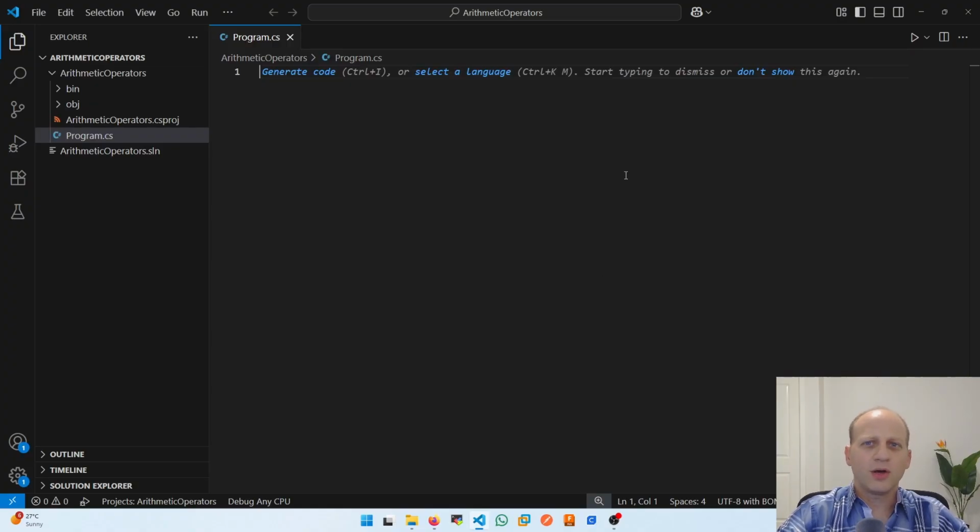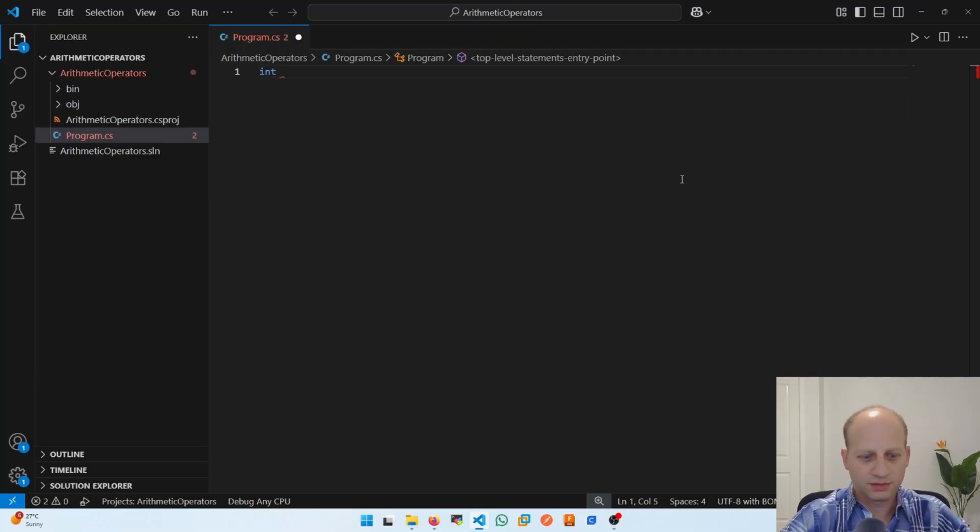Alright, now we are in VS Code and I already have a console app. And the first thing that we are going to try is basic arithmetic operators. So let's do the following. Let's type int result equals 5 plus 3. Yes, this is very simple, but let's try it. And now let's print the result.